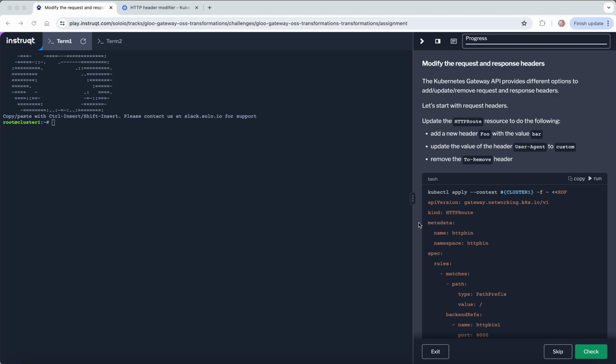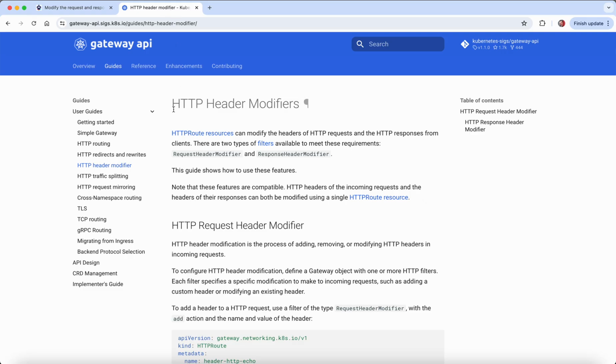In this video, I'm going to show you how you can modify the request and responses with Gloo Gateway using the Kubernetes Gateway API, but also how we have extended the native capabilities that are present in the Gateway API to do some more advanced manipulations. So as I said, we are using the Gateway API.